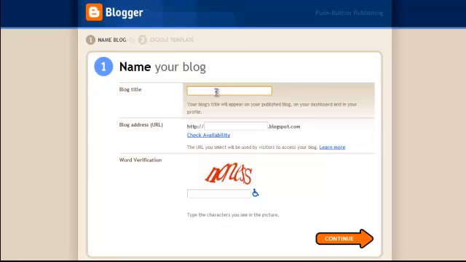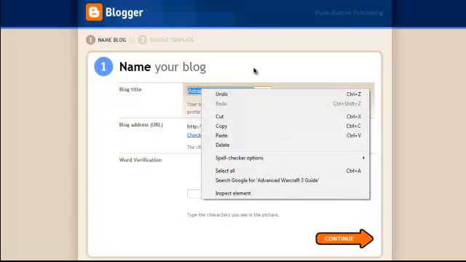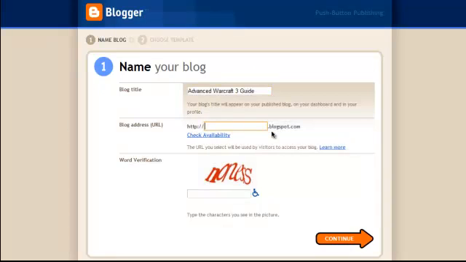Now, I really love Warcraft. So I'm going to say advanced Warcraft 3 guide. That's going to be my main keyword, advanced Warcraft 3 guide, where I have Warcraft 3 guide also as my keyword. Now the next thing is to get a domain name.